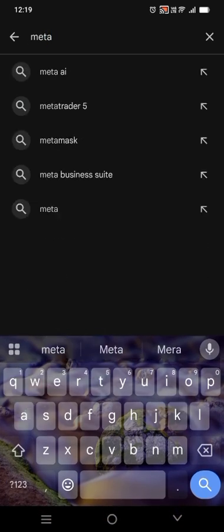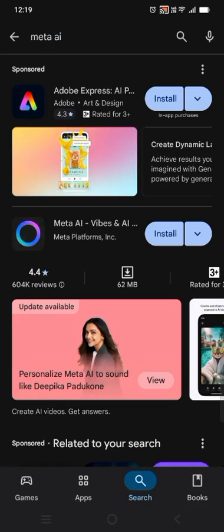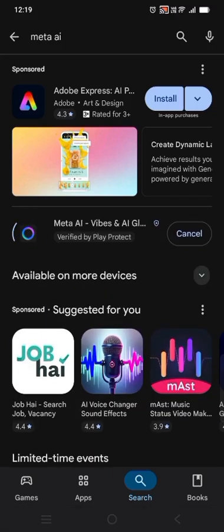So here, this is my Android phone, so I am coming here to search for this Meta AI. It is not coming on the top. The sponsored one is coming, that is Adobe Express AI. So the second link I can see is the Meta AI Vibes. Okay, so I will install this.